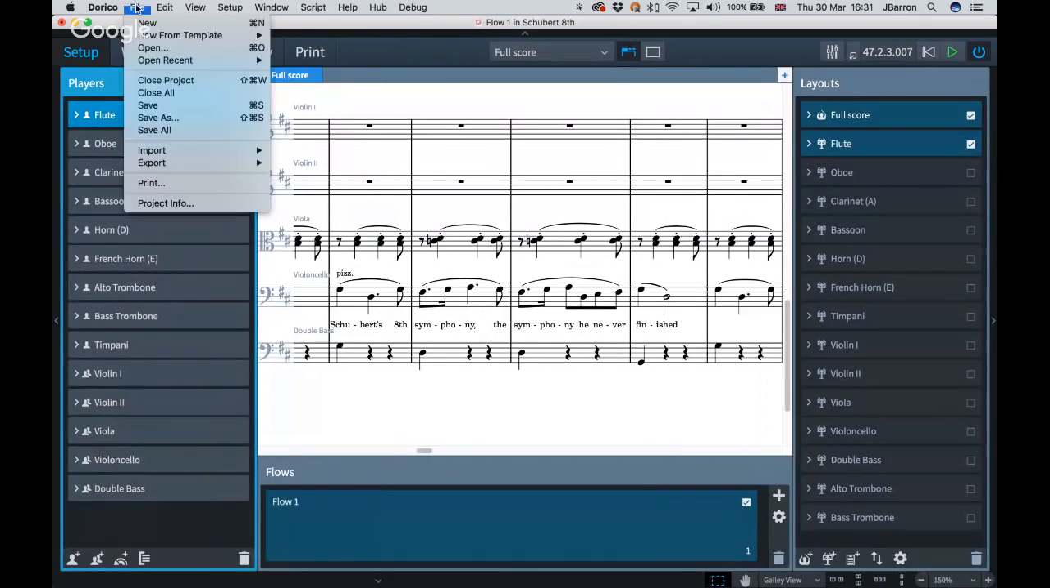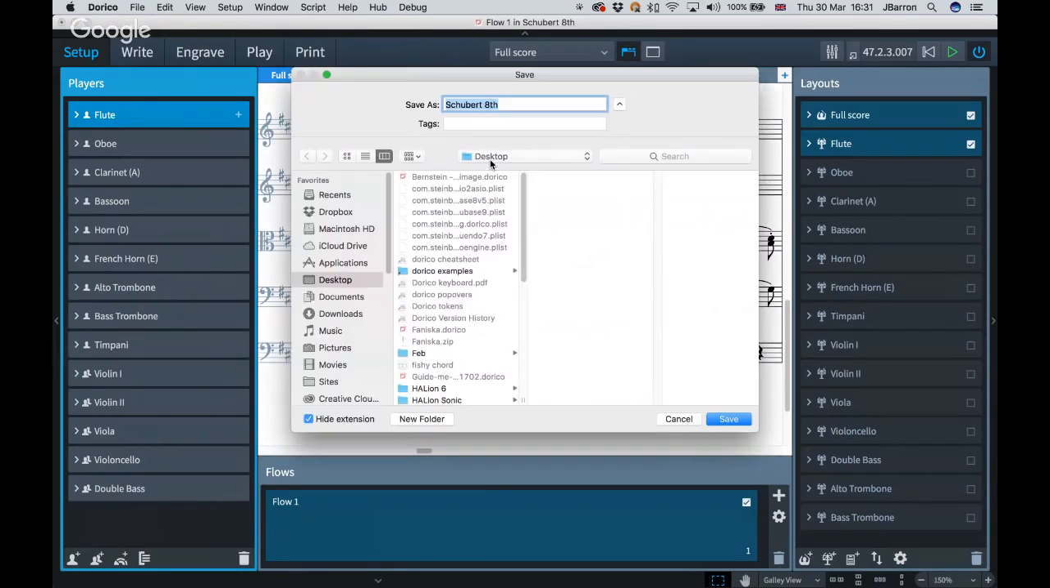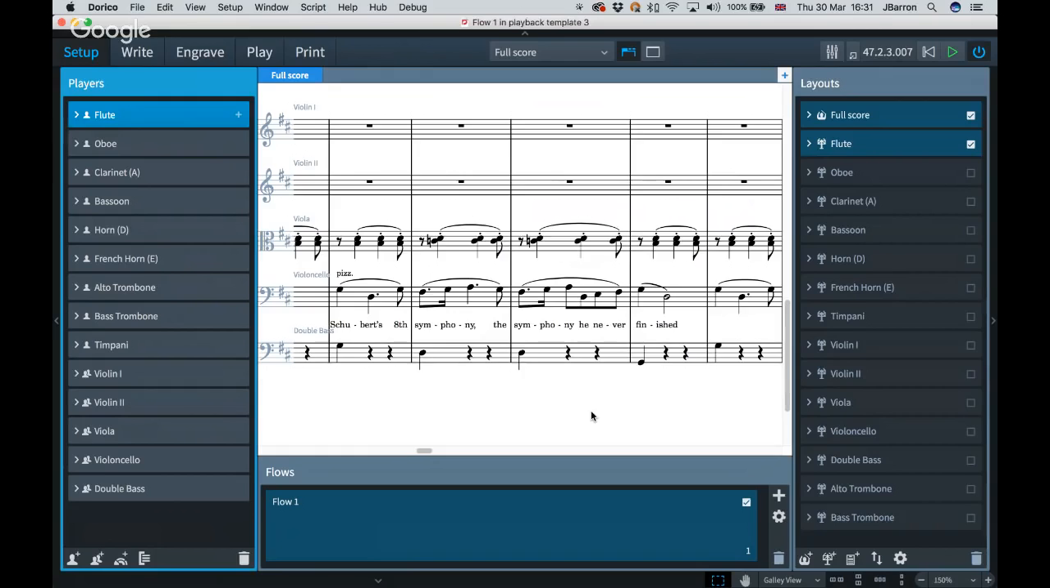So what you might find useful at the moment is in setup mode, if you then take this and you could say, well, I want to save as, maybe this is going to be by playback template. So if I say playback template, I might have already done one, so I'll say 3. So I could effectively make a template from this, and the easiest way to do it is probably just to delete the flow down here.